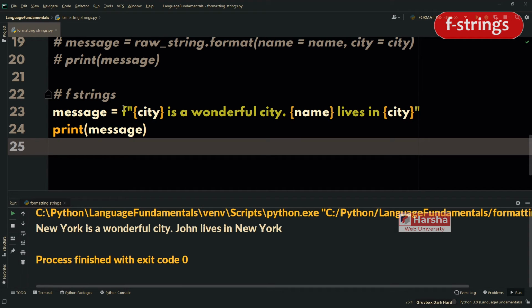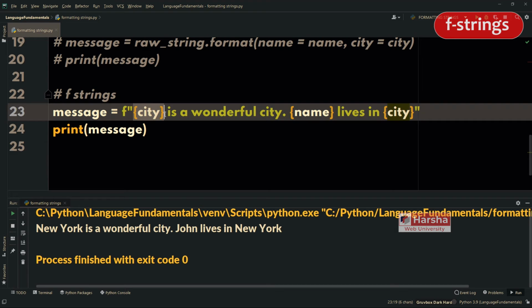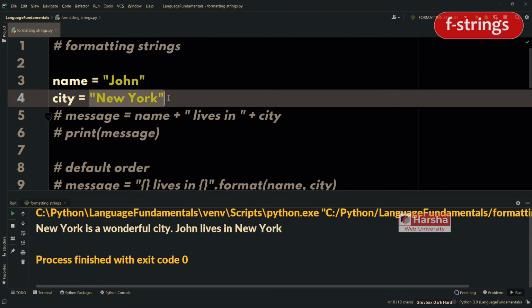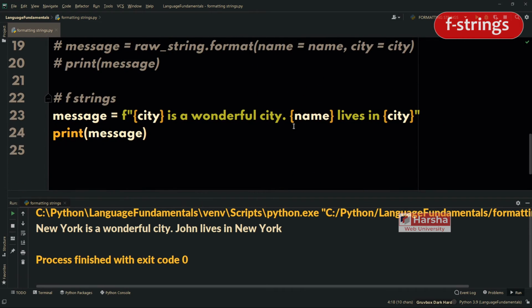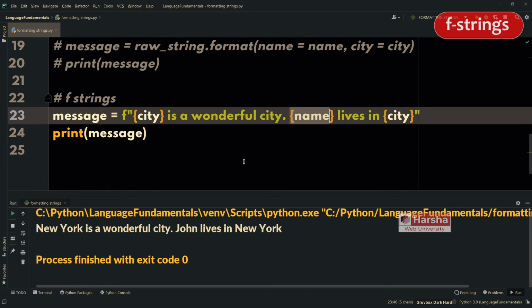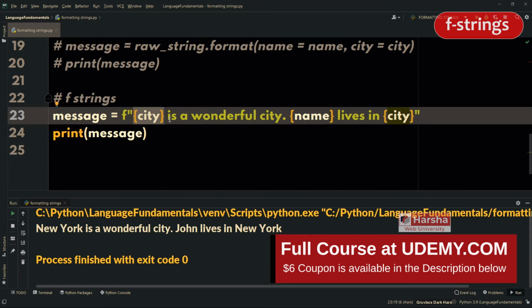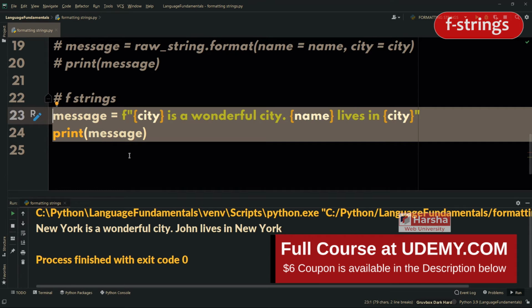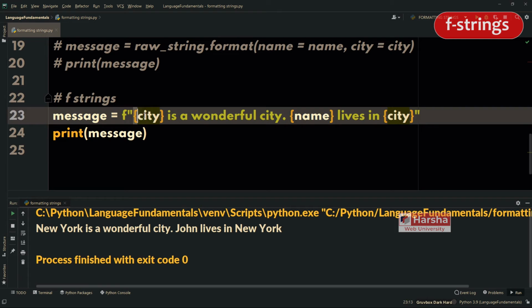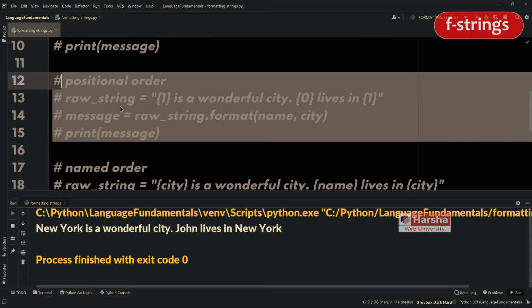See, whenever you prefix F before the double quotes, all these placeholders will be replaced with the actual values. So in this place, the actual value of the city variable, that is New York, will be substituted. And in a similar way here, the value of name. So this is pretty easy, right? In real world applications, if you want to straight away use the variable names here instead of indexes, this is a good choice. But in case you don't want to use the variable names but use the positions instead, then indexes will be a better choice.